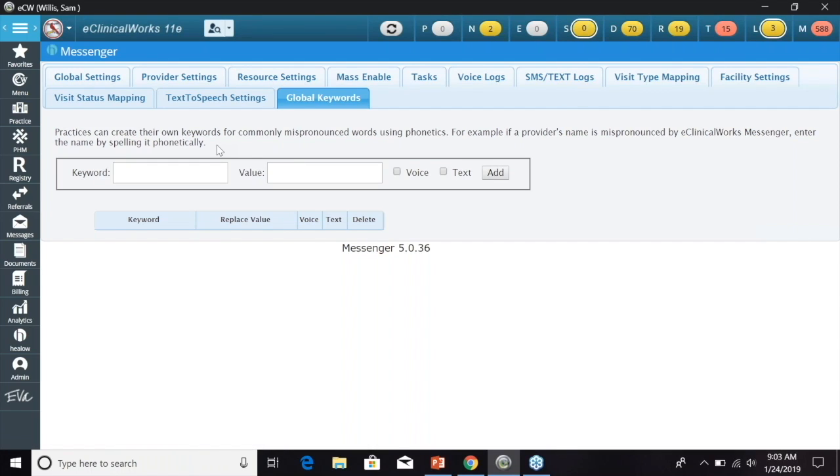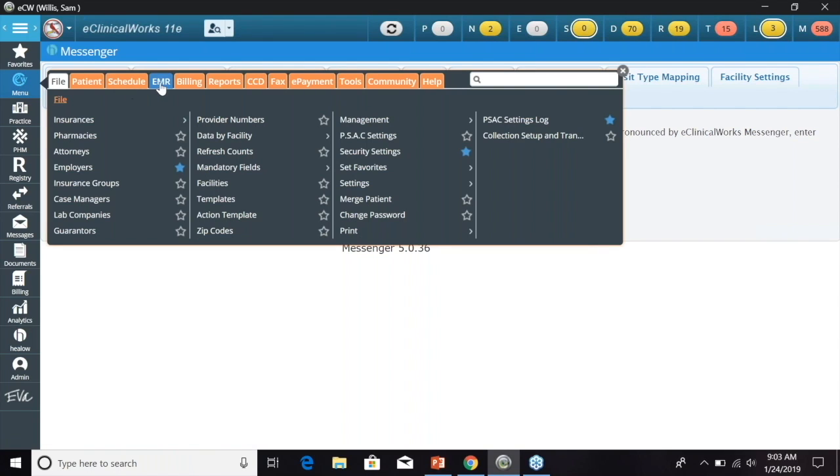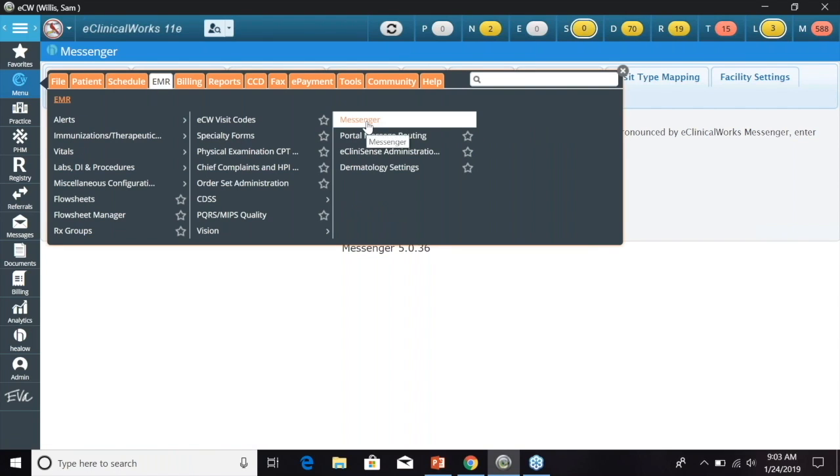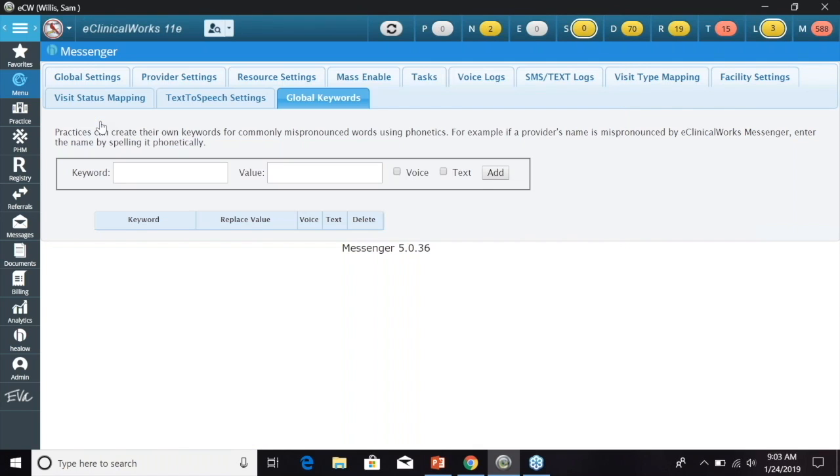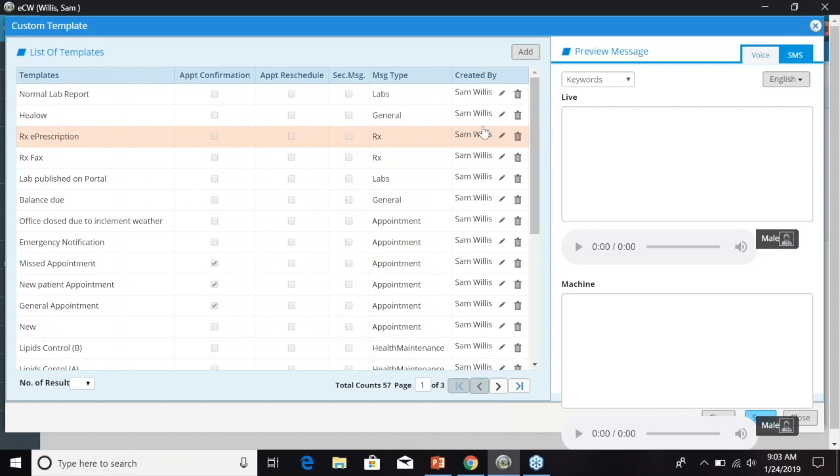We can go in right now to our templates, and I want to show you that pretty quick. So you would go over to menu, then EMR, and then messenger right here. It's going to open up your messenger templates. A lot of these eCW pushes in, and they're already there. You can use the ones they have, or you can edit it, or if you didn't want it, you can go ahead and delete it. But it's really easy to do your own now.